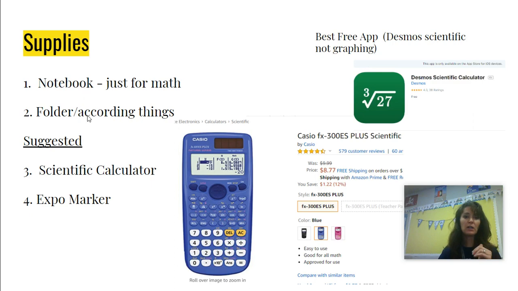A notebook in a folder or an accordion thing is very much needed. They're already getting a lot of worksheets and it's looking like a hot mess. So those accordion file folders are the best thing for them. They can have a spot for math, a spot for history, and they open up and they take out the same thing in every period.